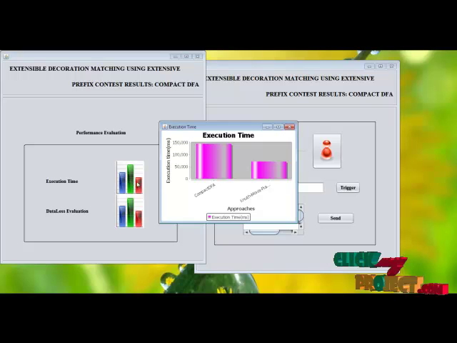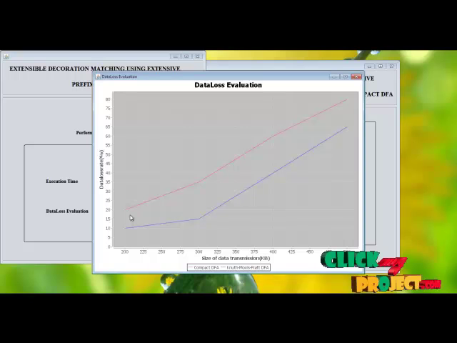The execution time. This is a comparison of the pattern matching of the compact DFA with the existing system. It is the proposed node. The first takes a high execution time compared to the second one. Second, data loss. Data loss in terms of percentage. In compact DFA, the data loss is high. In the spread DFA, the data loss is less.